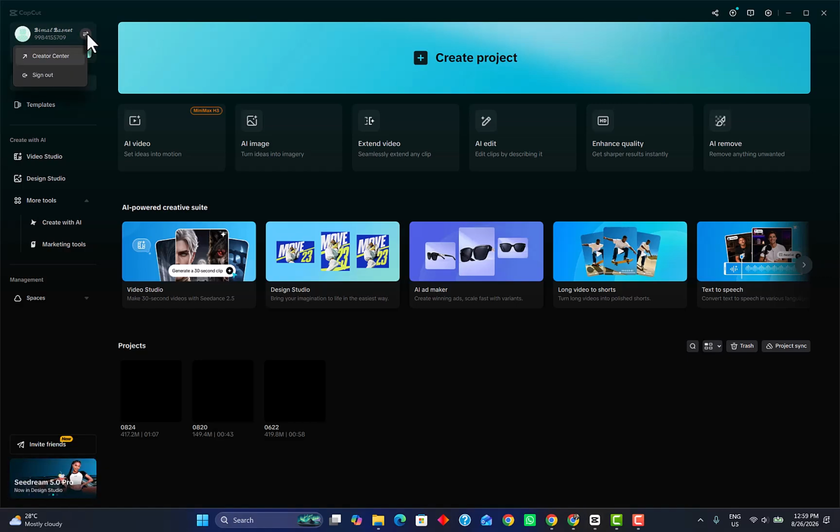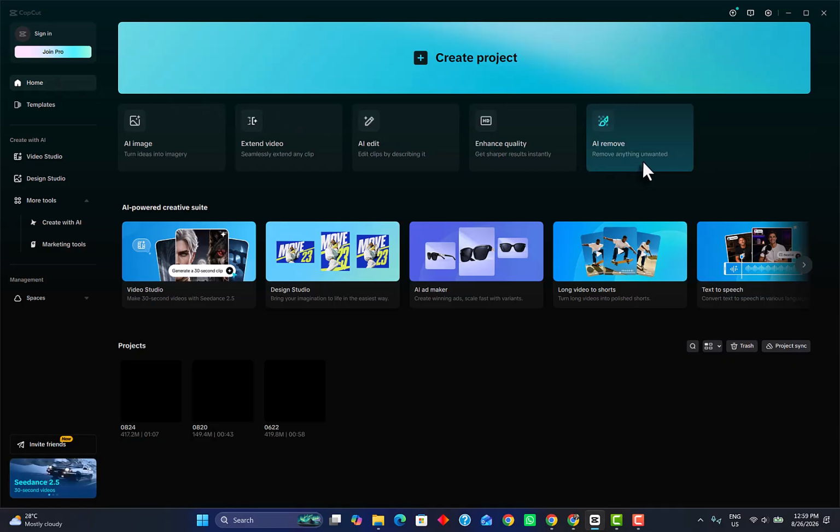From the top left, you have two options: create your center or sign out. So if you want to log out of the app, you want to select the option called sign out like this, and we will be successfully logged out of the CapCut app on our PC. So this way we can log out of CapCut on PC.